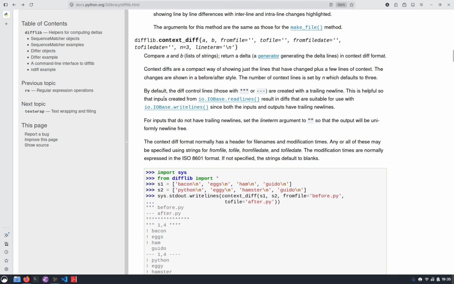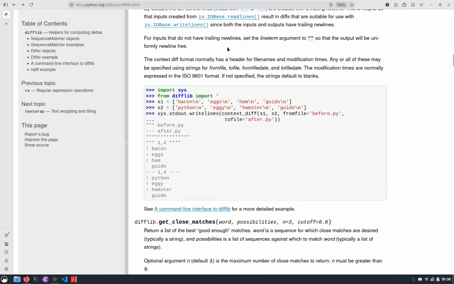This is helpful so that inputs created from io.IOBase.readlines() result in diffs that are suitable to use with io.IOBase.writelines(), since both the inputs and outputs have trailing newlines. For inputs that do not have trailing newlines, set the lineterm argument to an empty string so that the output will be uniformly newline free.